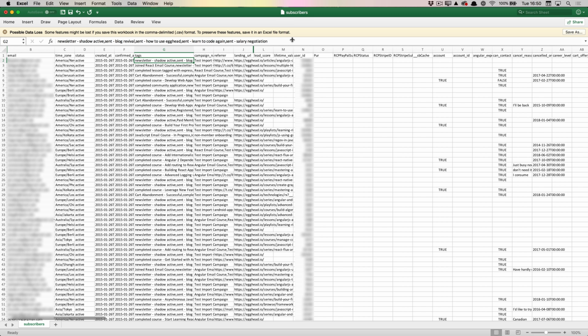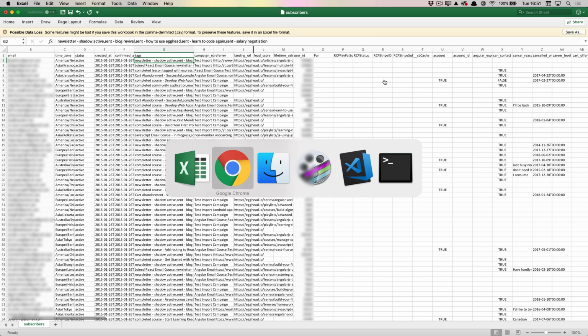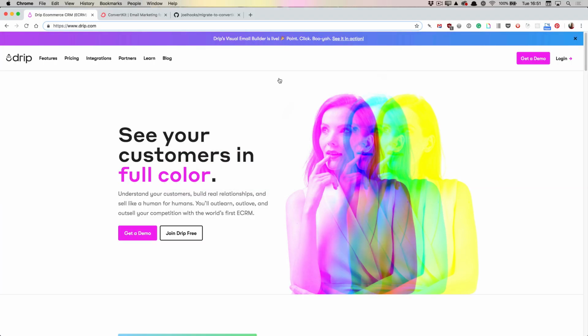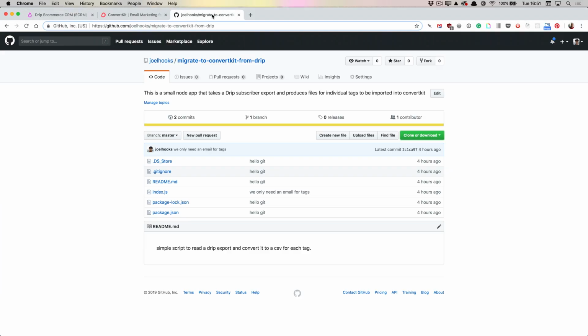So what I want to do is first import this subscriber CSV into ConvertKit, and at that time I'm going to map each one of these properties that matters to me to the properties in ConvertKit. And to solve the other problem, to get my tags in and to get each of those individual CSVs for my tags, I went ahead and wrote this little script. I used Node.js. It's fairly simple. It reads in a CSV file, goes through and parses those tags fields, and then exports a CSV file that contains the emails of every subscriber that's been tagged with that particular tag.